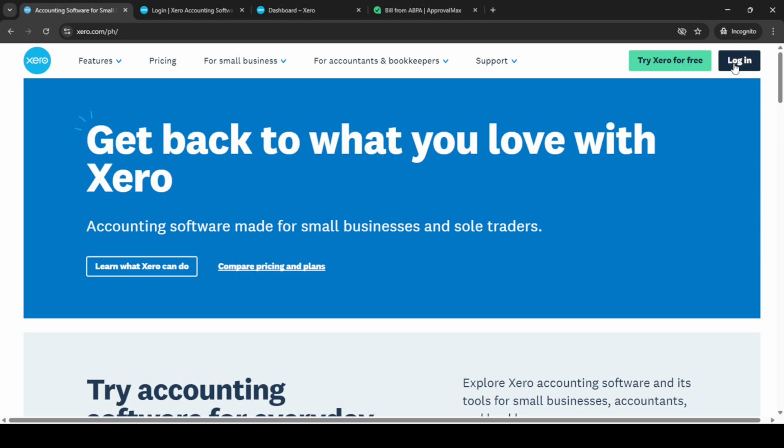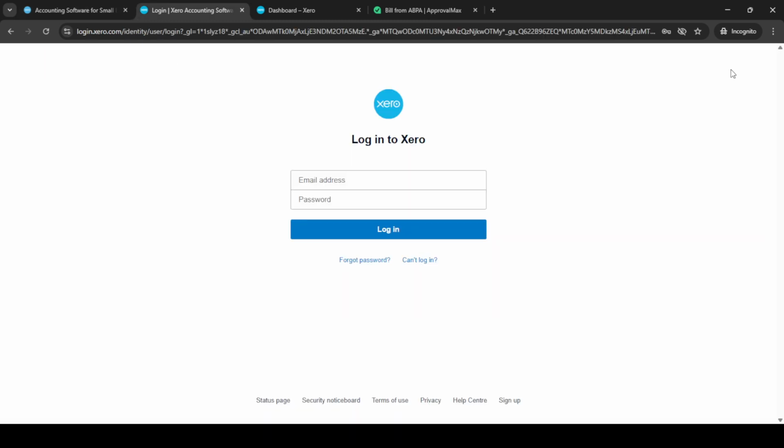First, head over to the Xero login page. You'll need to enter your email and password to access your account. Once you've logged in, you'll be greeted by the familiar Xero dashboard.